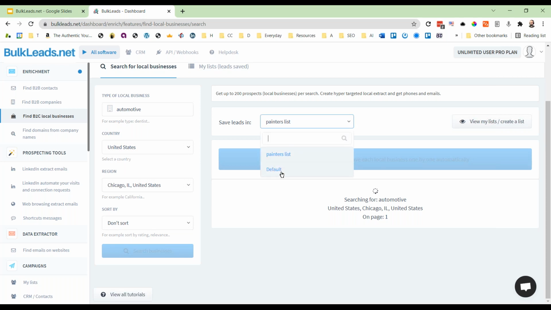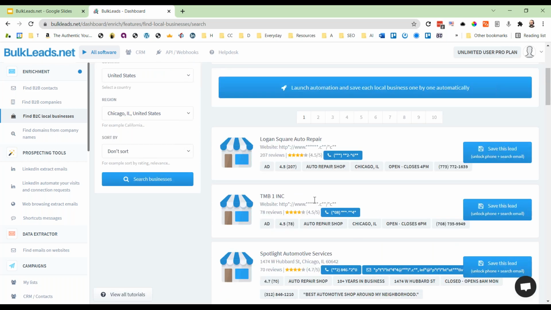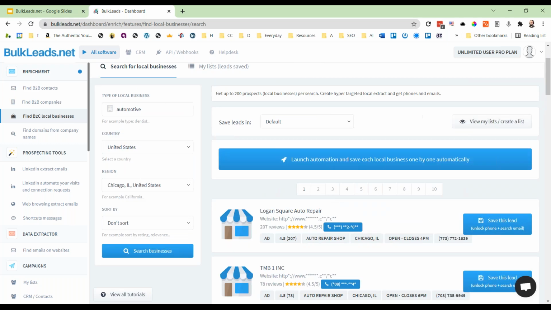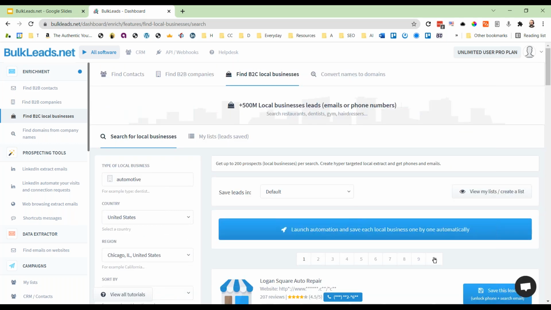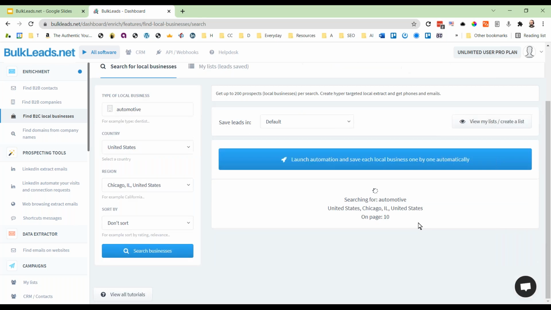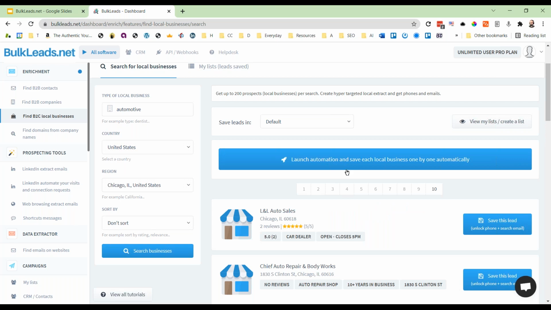And then you can also create a list to save everything to. So I'm just going to put it into the default list. And so here you go, here you have all of these different auto repair places. Let's see if it tells us. There are 10 pages of it. And then you can launch automation for each business. So you can set up a list, save it to that list, and then have an email sequence that goes out to those different businesses that you find on here.